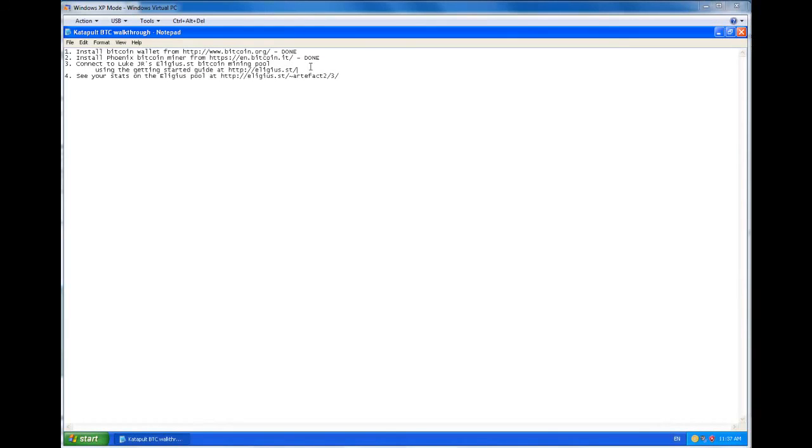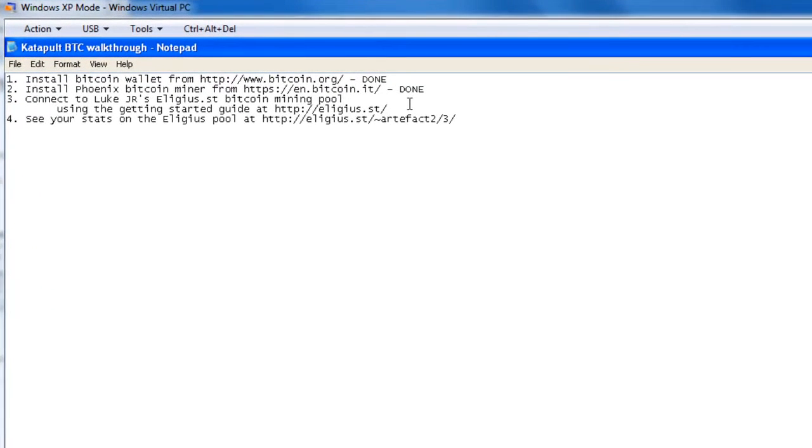Alright, now that we connected to the pool, I'm gonna mark it as done, and the final step is to see your stats on the Eligius pool at this address here. Artifact 2 is the guy who's currently managing the stats for Eligius, and he did a really great job at creating the graphs for it. And /3/ here means that we want the stats for the third server.